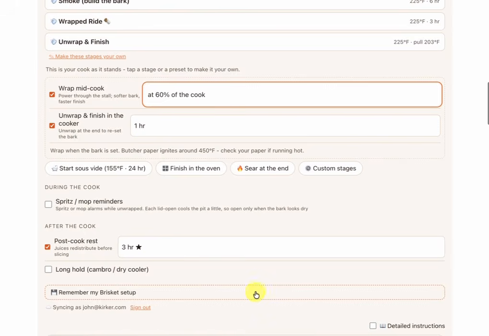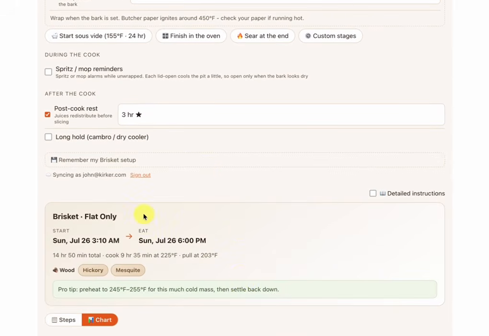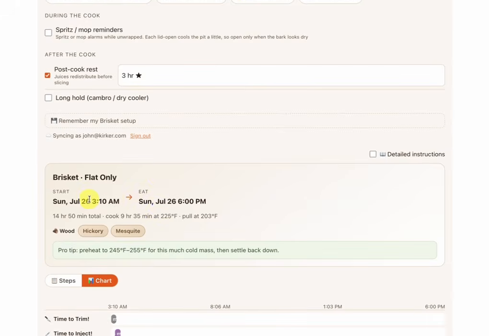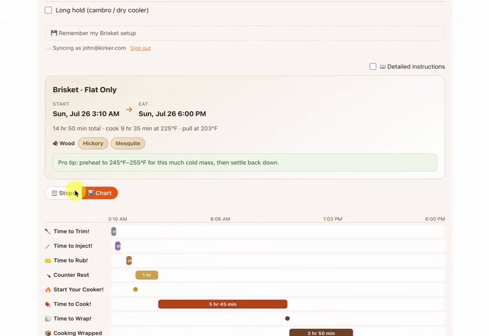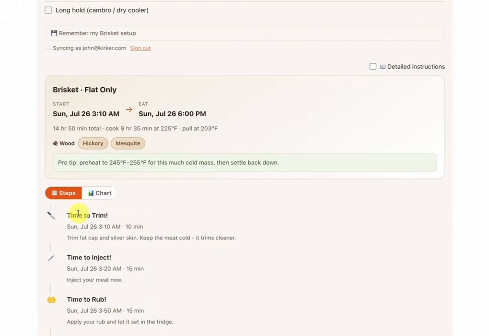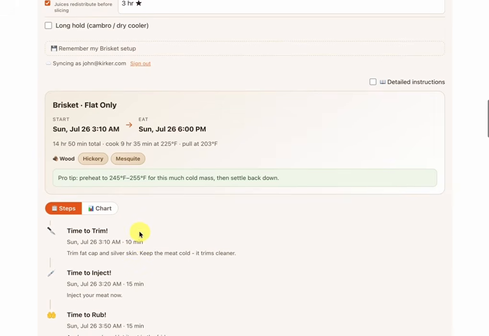And we're going to rest it for 3 hours. So here we go. Now, if you look at what's going on here, this has us starting at 3 in the morning. And it has us starting our prep at 3 in the morning, and our injection and our rub. There's no reason in the world that I want to sacrifice my sleep and get up at 3 in the morning if I don't have to. So I want to do my prep earlier.